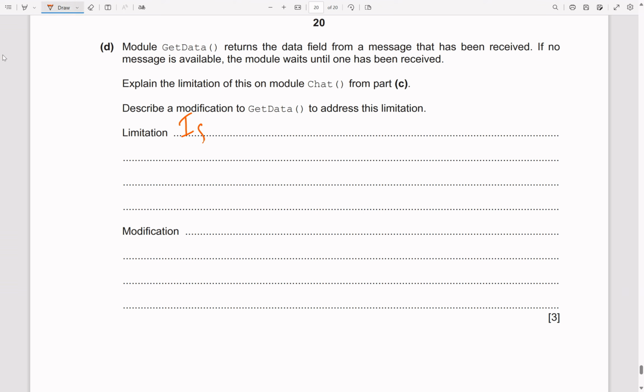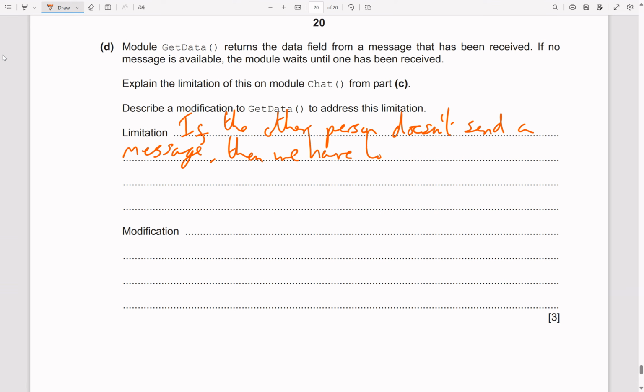Let's say if the other person doesn't send a message, then we are waiting. Let's say we have to wait. There's no way to quit. Let's say no way to leave the chat, or send them a message.